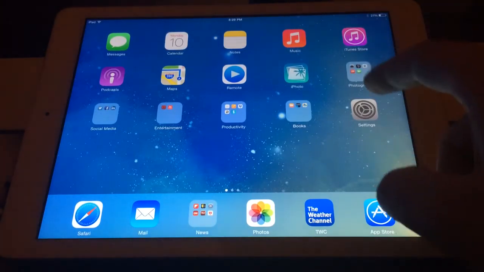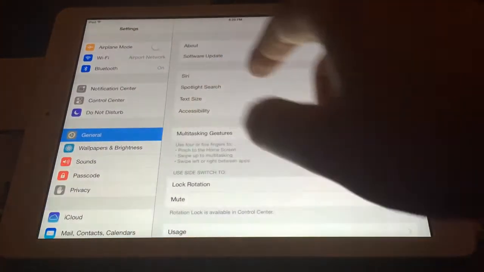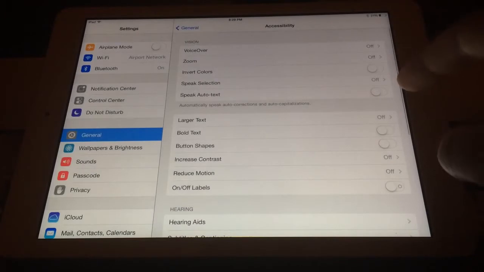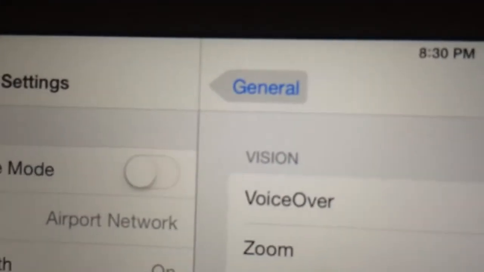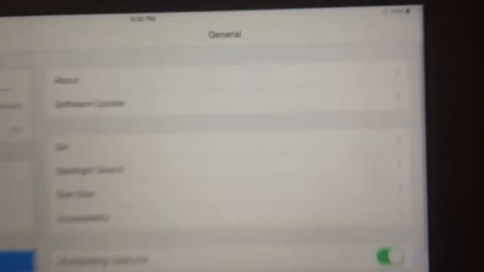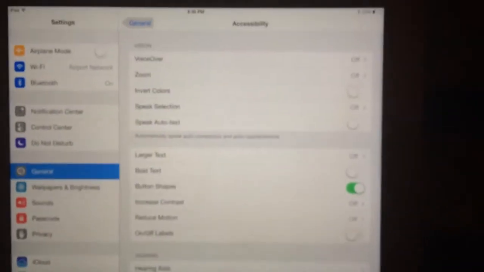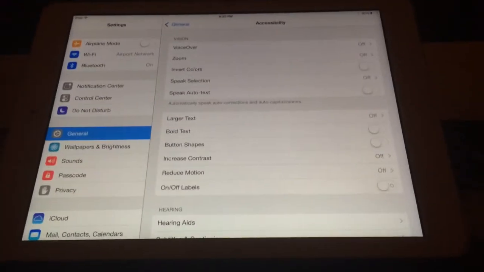So let's go into some other new features here in the Settings app. If I go into General and then Accessibility here, we've got quite a few new options. We've got button shapes, which if I turn that on, you can see that right here, there is now a button shape that shows which direction to go back. So it's a little bit more accessible for people who might need to see the shapes, but I'm going to turn that off because I don't really like it. That is something that's been added.